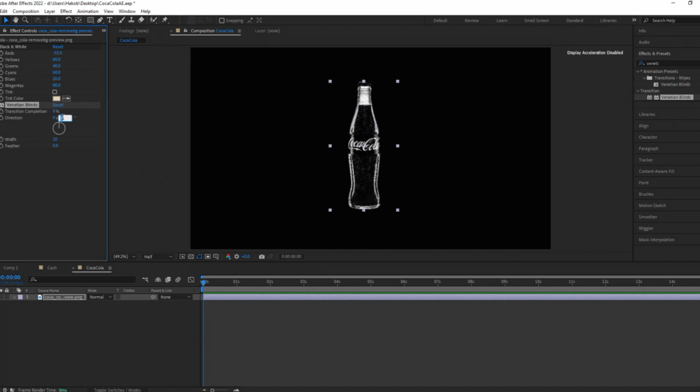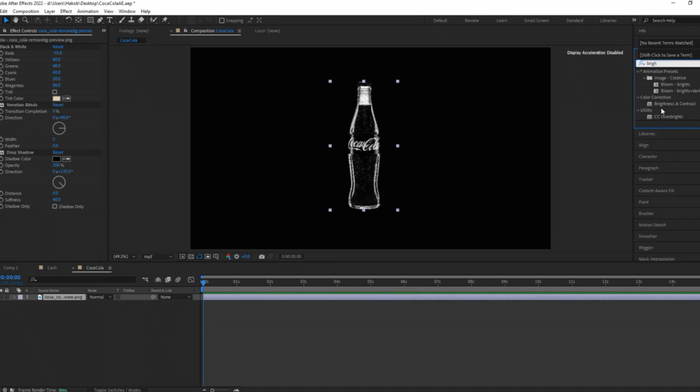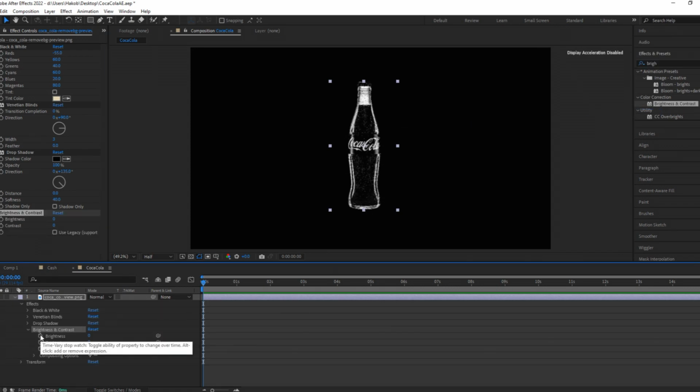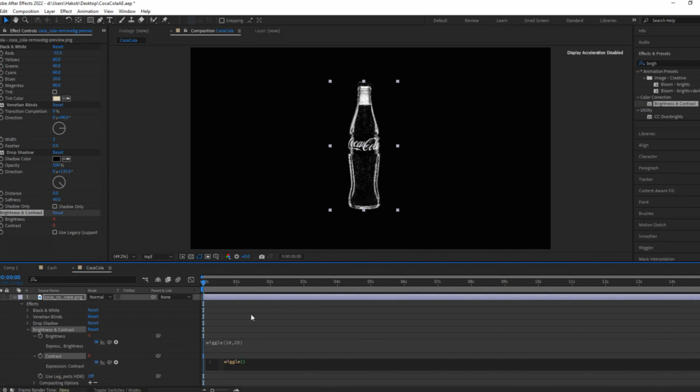Okay, change the direction to 90 and width to 3. Okay, then we need to add drop shadow, change the opacity to 100, distance to 0, and softness 40. Then add brightness and contrast. Then open this up in effect panel and hold Alt and left click on the stopwatch and type wiggle(10,25). Okay, then add expression for contrast, wiggle again (5,50).